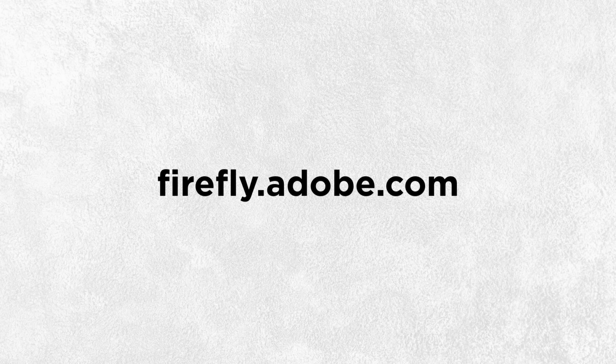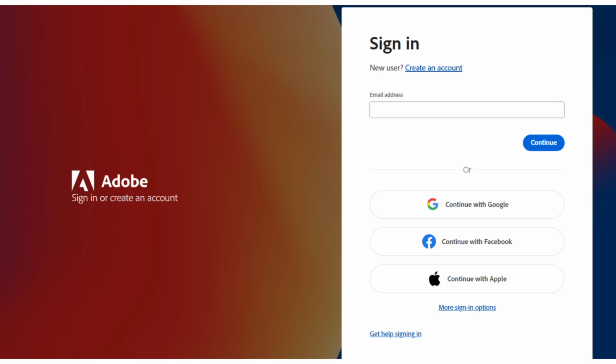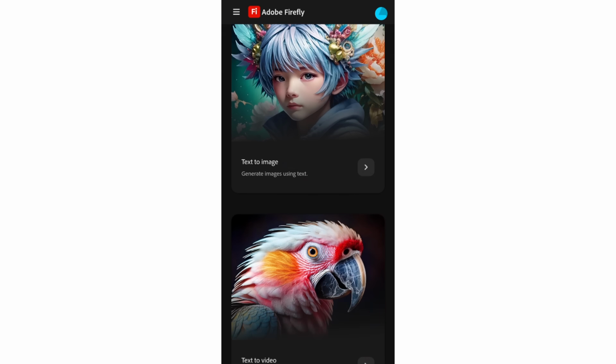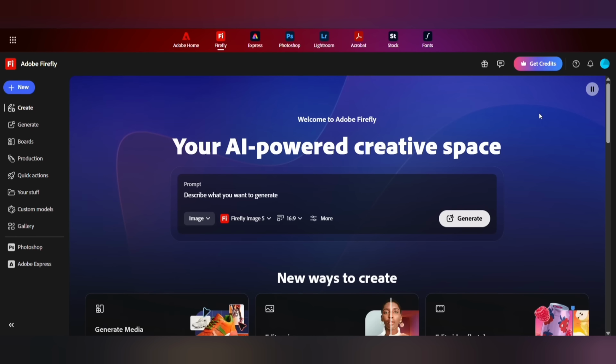firefly.adobe.com and sign in with your Adobe account. If you don't have one, you can create an account in just a few steps. Adobe Firefly is also available on mobile, so you can generate and create content on the go. This is the Firefly interface, where you can generate images, videos, and other creative assets using simple text prompts.